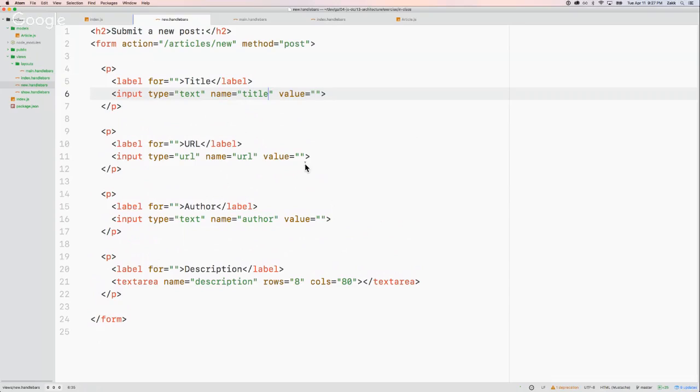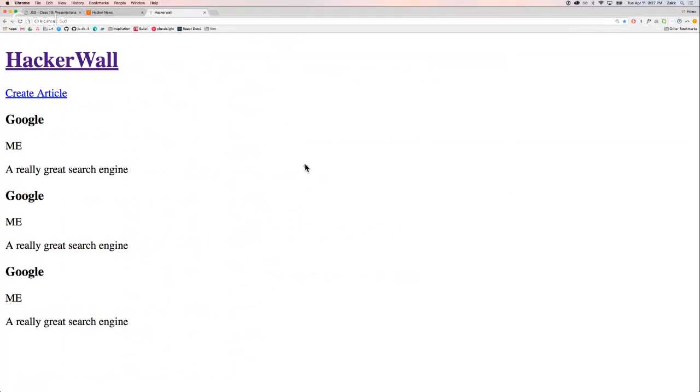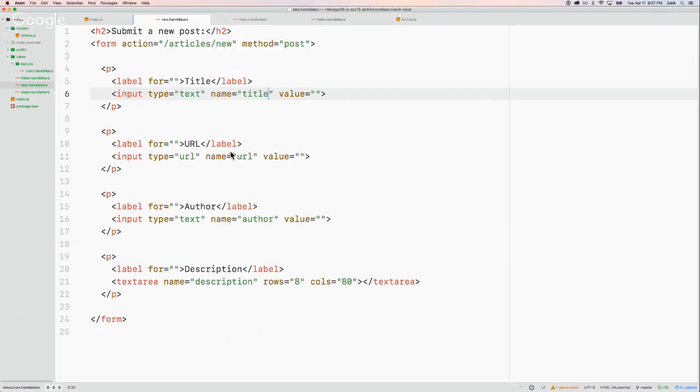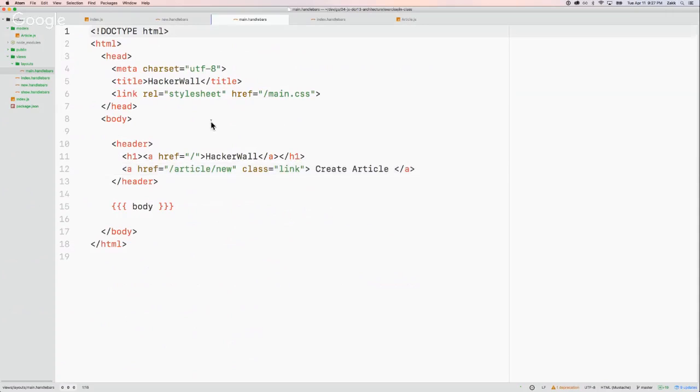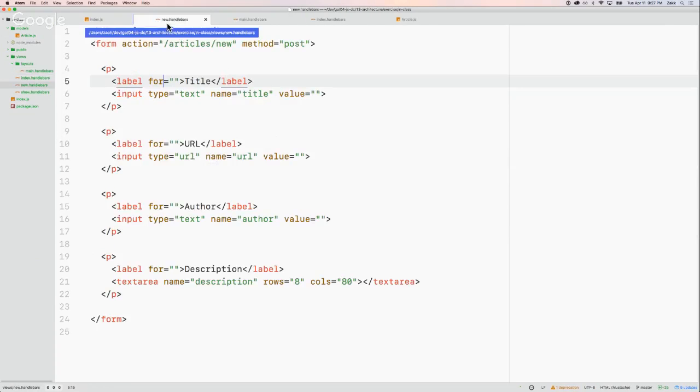I've saved this, and our server should render it. So unless there are any errors, if we come here and we refresh and we click create article, do I have an S there? So here it's article new, here it's article new. This one here? Yeah. There we go. Okay. So that'll save us when we actually submit this form.